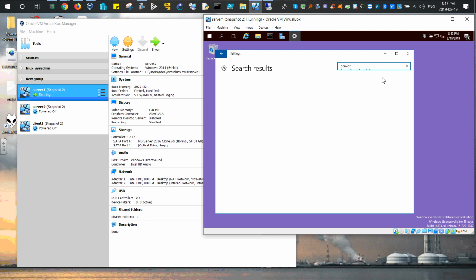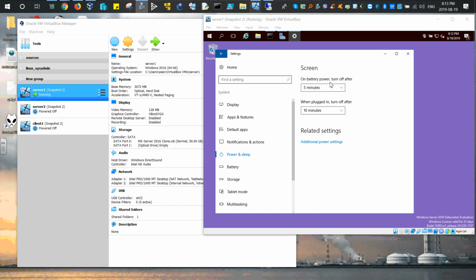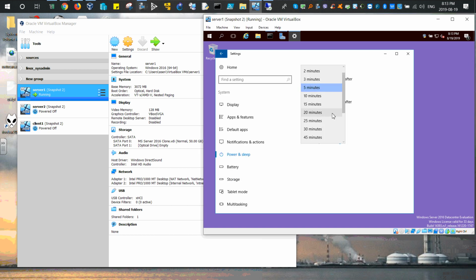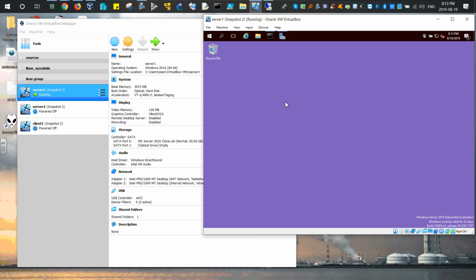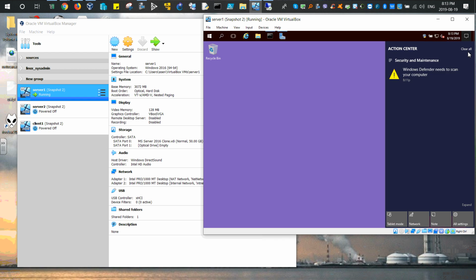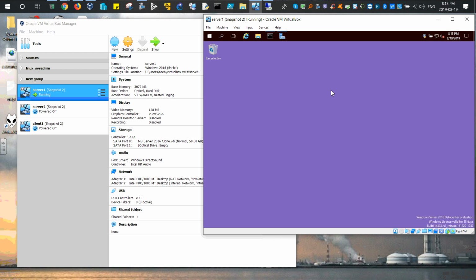So let's do power again here. Most probably when you choose it, you see on battery power, turn off after 5 minutes. I'll say never. I don't want to turn off the screen. And when plugged in, the same thing. I'll do never. I don't want this to happen. And I'm going to close it. And that's all. But that's optional, guys. It's not necessary to do it if you don't want to. For me, it's just a little bit easier to work with.